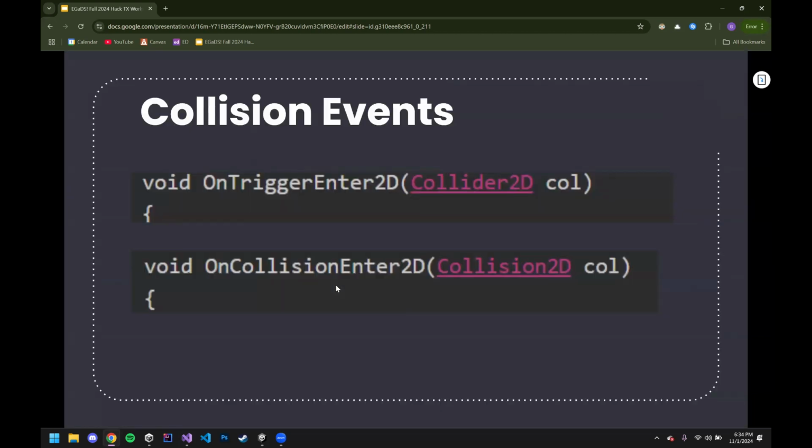We also have some collision events. I'm not going to go too deep into these, but you can have more event-driven things where you have functions that are called when colliders enter other colliders. So if something collides with something else, there are callback functions to help you deal with that.